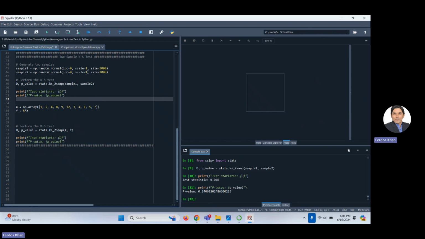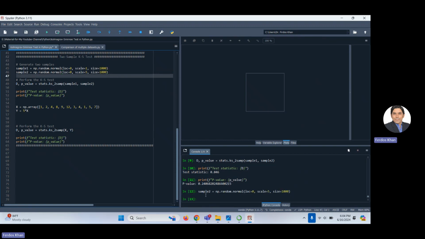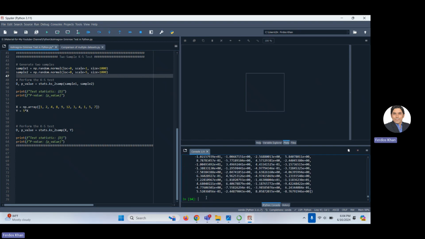Okay, now let's make some changes. Make the standard deviation 5 in the second data set. The first data set has the earlier parameter, but in the second data set the standard deviation is 5. Just run the second one. The first one, sample 1, we already have. Sample 2 is now different, and you will see the values are different. You can write sample 2. Yeah, you now have higher values: 8, minus 8, minus 9, 3, 4. Now run this again.